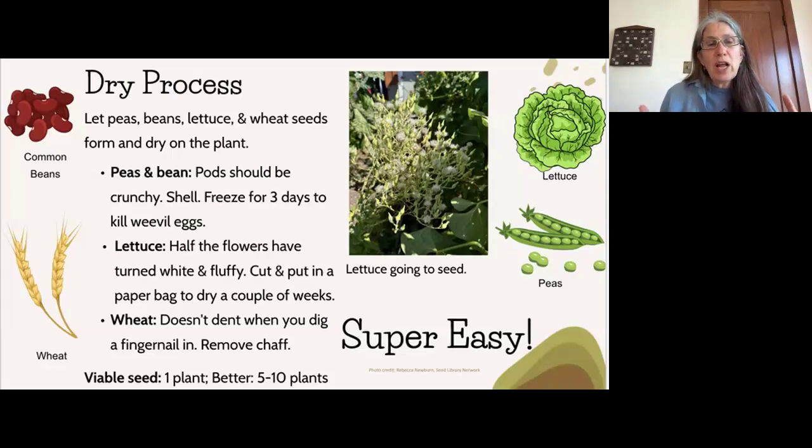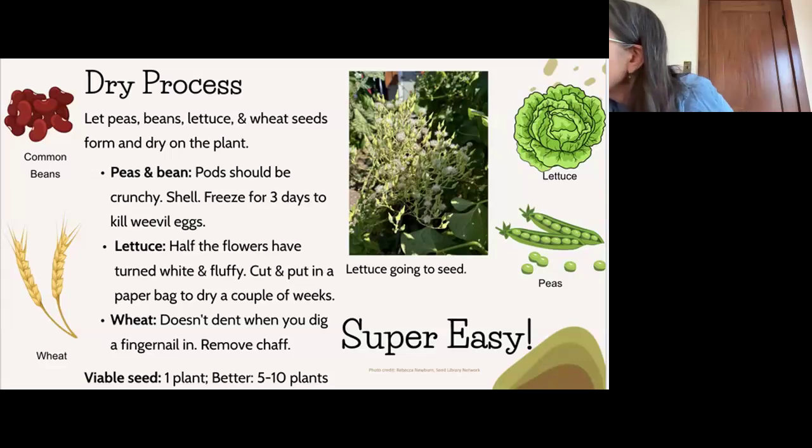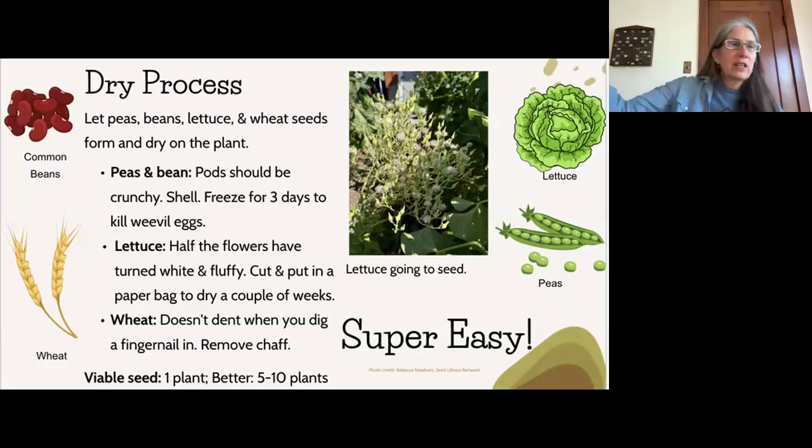So for these species, we're not super worried if you plant them right next to each other because the probability of crossing is really low. How do you know if your seed is ready? It's one thing to plant it, and another thing to then save it. So I have got some stuff here. Oh my gosh, I got crazy stuff here.